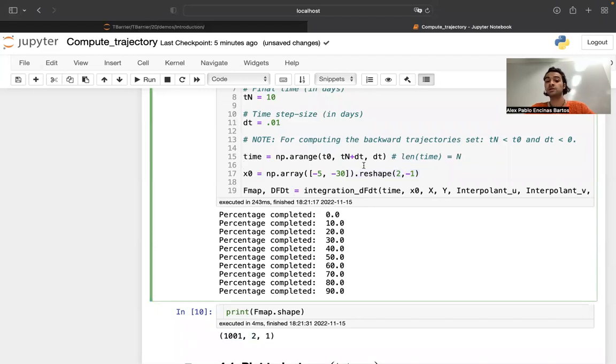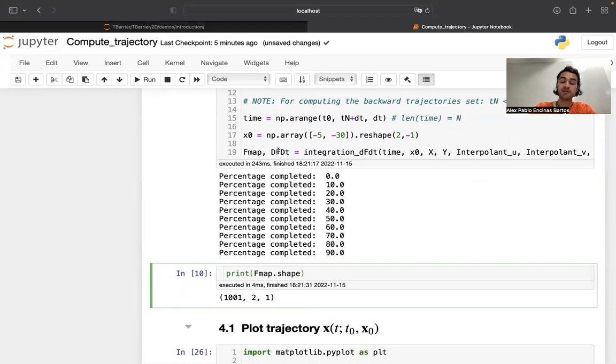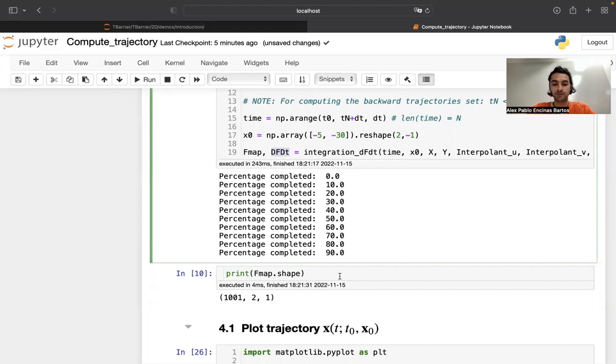Of course, one could also integrate multiple trajectories simultaneously. That's also possible. Then one would need to launch multiple trajectories. So this is fmap, and dfdt, what is dfdt? Well, dfdt is simply the derivative in time along a trajectory, which is simply velocity. So this simply stores the velocity along a trajectory.